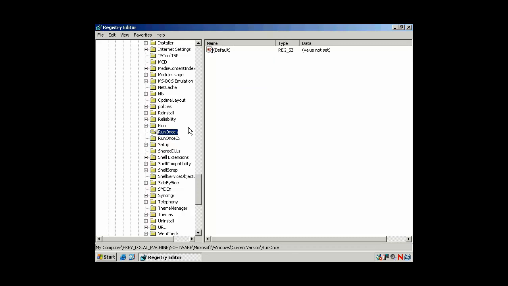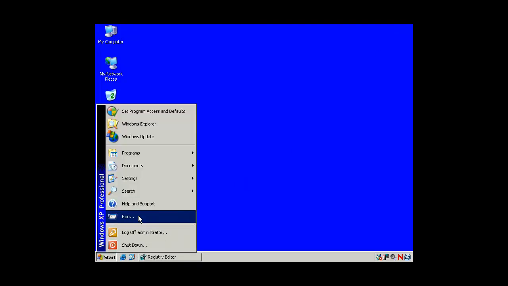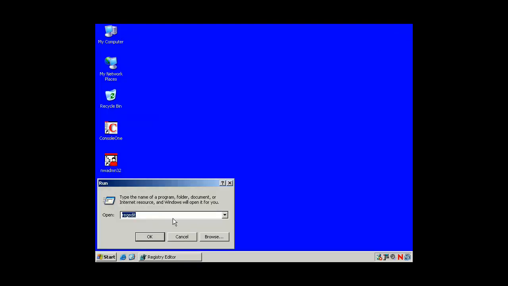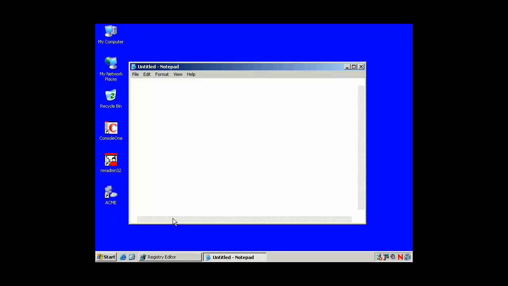So we don't have anything here, but what we're going to do is create some spyware. We'll create a mock virus. It won't do anything bad, but just for demonstration purposes, we'll have it load a program. So we're going to leave the registry editor open right there. We're just going to make a very simple VB script. I'm going to launch Notepad, and it's just a very simple command message box.